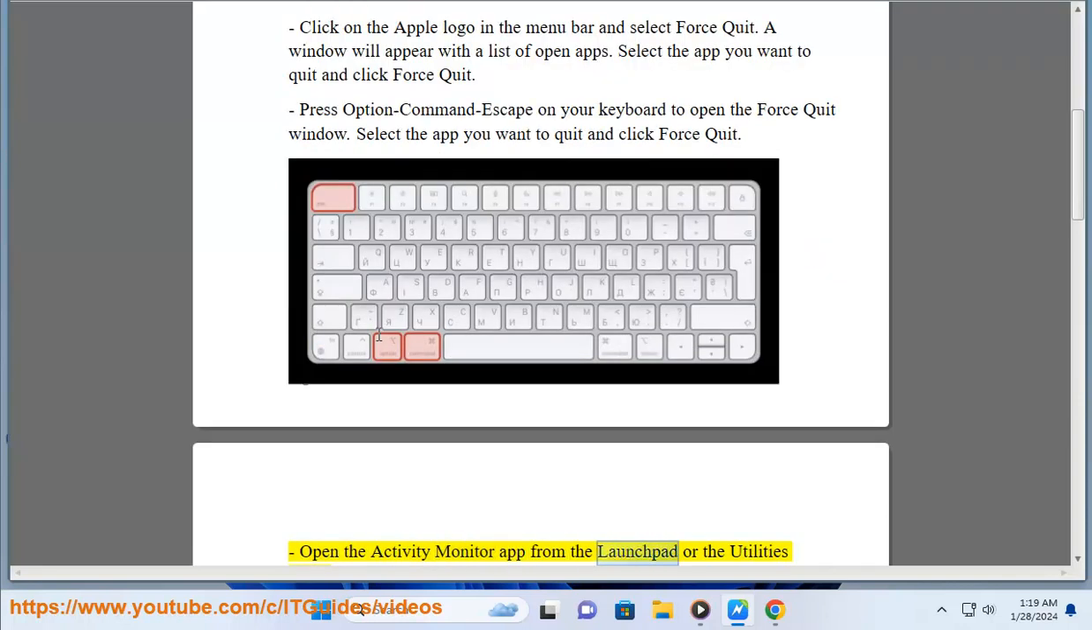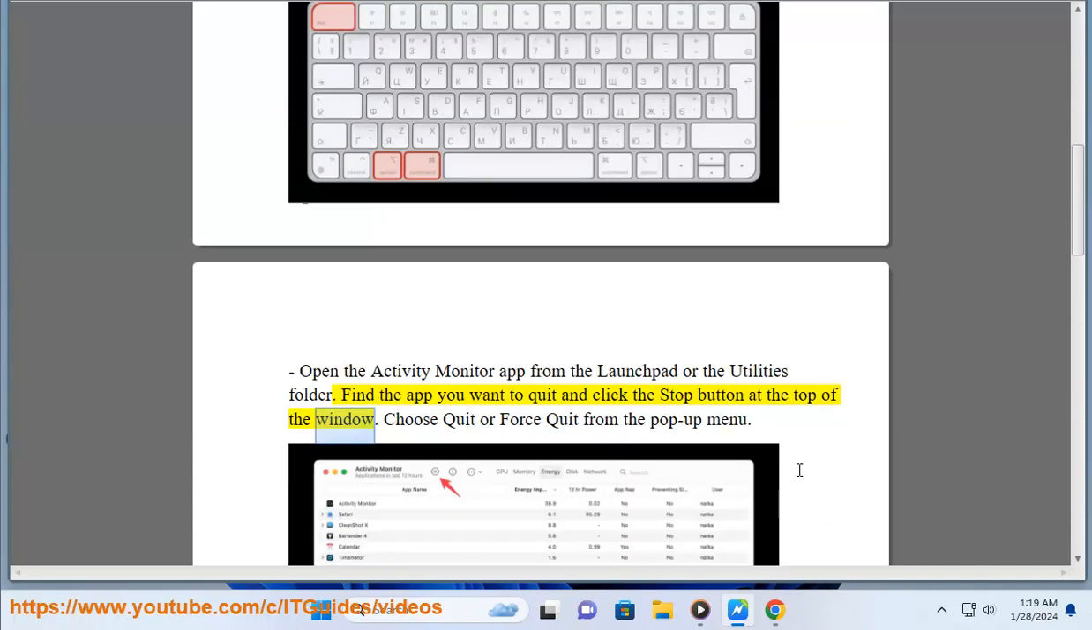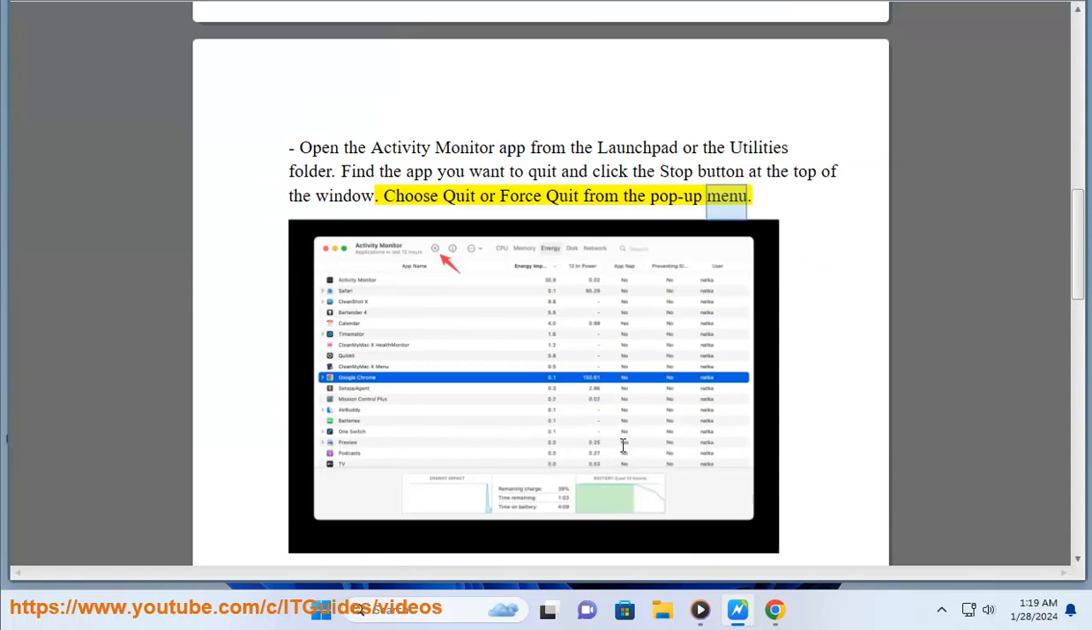Open the Activity Monitor app from the Launchpad or the Utilities folder. Find the app you want to quit and click the Stop button at the top of the window. Choose Quit or Force Quit from the pop-up menu.